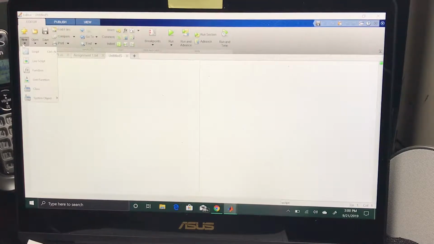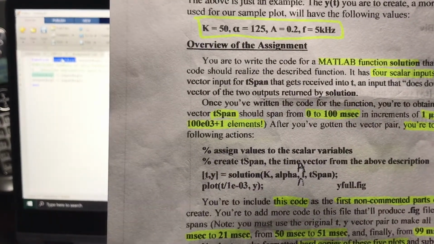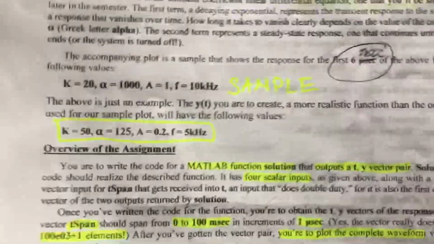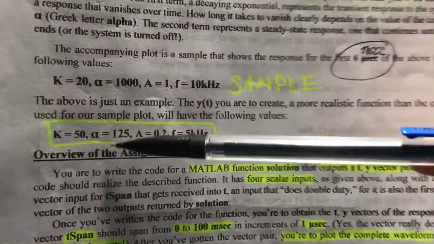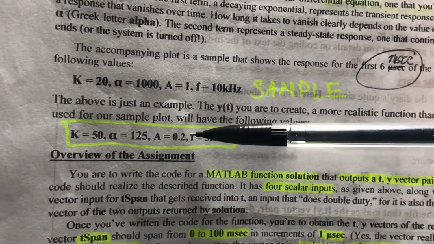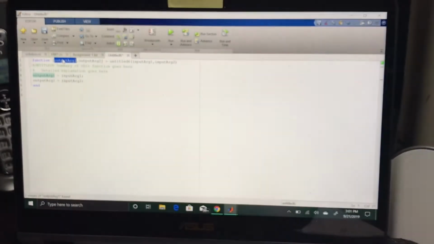Let's see, new. Make sure you've got the right one, because we want to create a function, creating graphs, sine waves, and other types of waves. And this should pop up. So of course, our first output is going to be a t, and then a y. And then our inputs are going to be k, alpha, A, f, and t-span. The reason why those are our inputs is because we have to add these things right here. The K, 50, the alpha, 125, the big A, 0.2, and the F, or frequency, the 5 kilohertz.